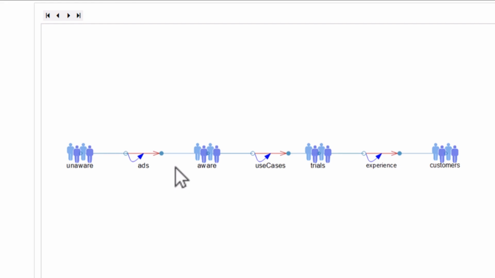In this simple scenario, a completely unaware customer watches your ad and becomes aware of your product. As the customer sees more use cases and examples, it creates a desire and they take a trial of the product. If they see usefulness in the product, then they become a regular customer. Let's get started by reusing the components from yesterday's session.